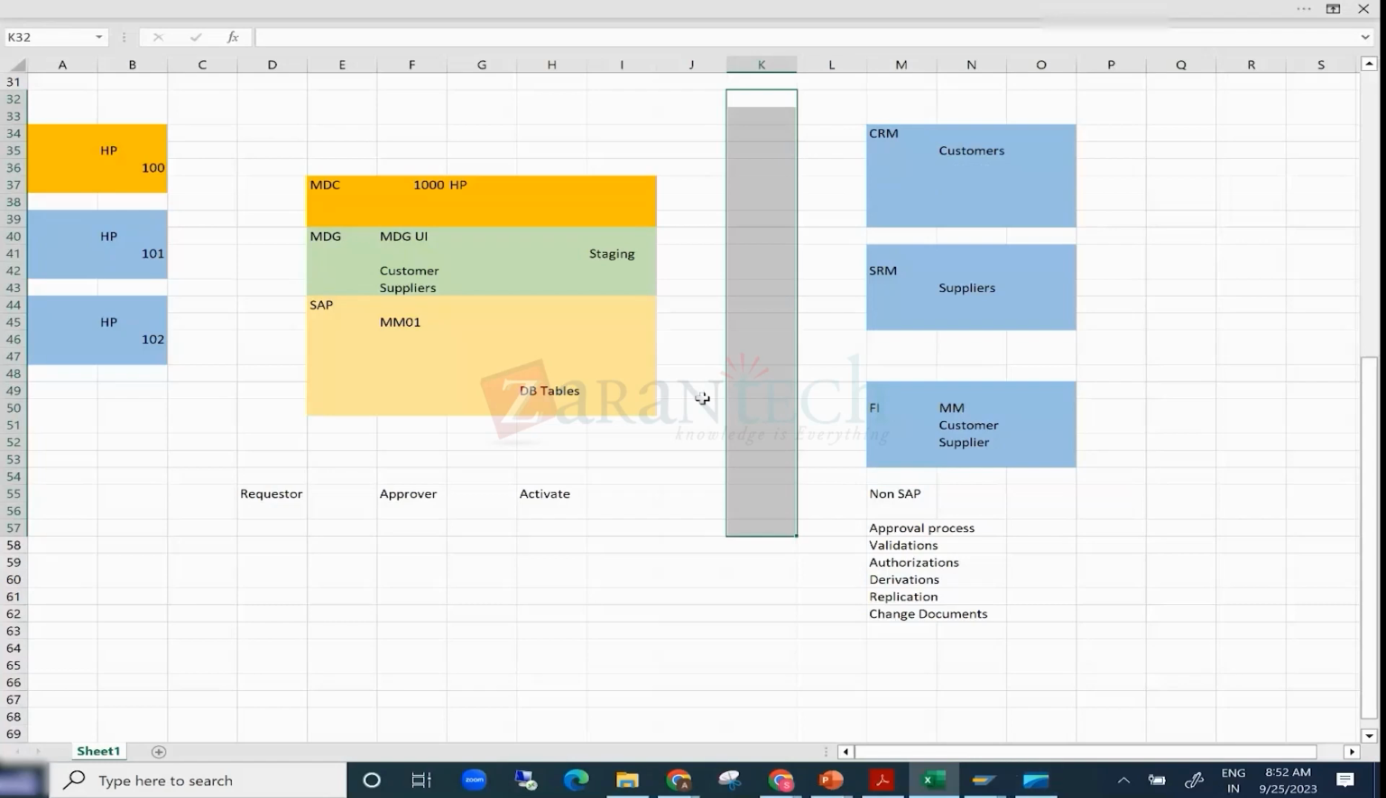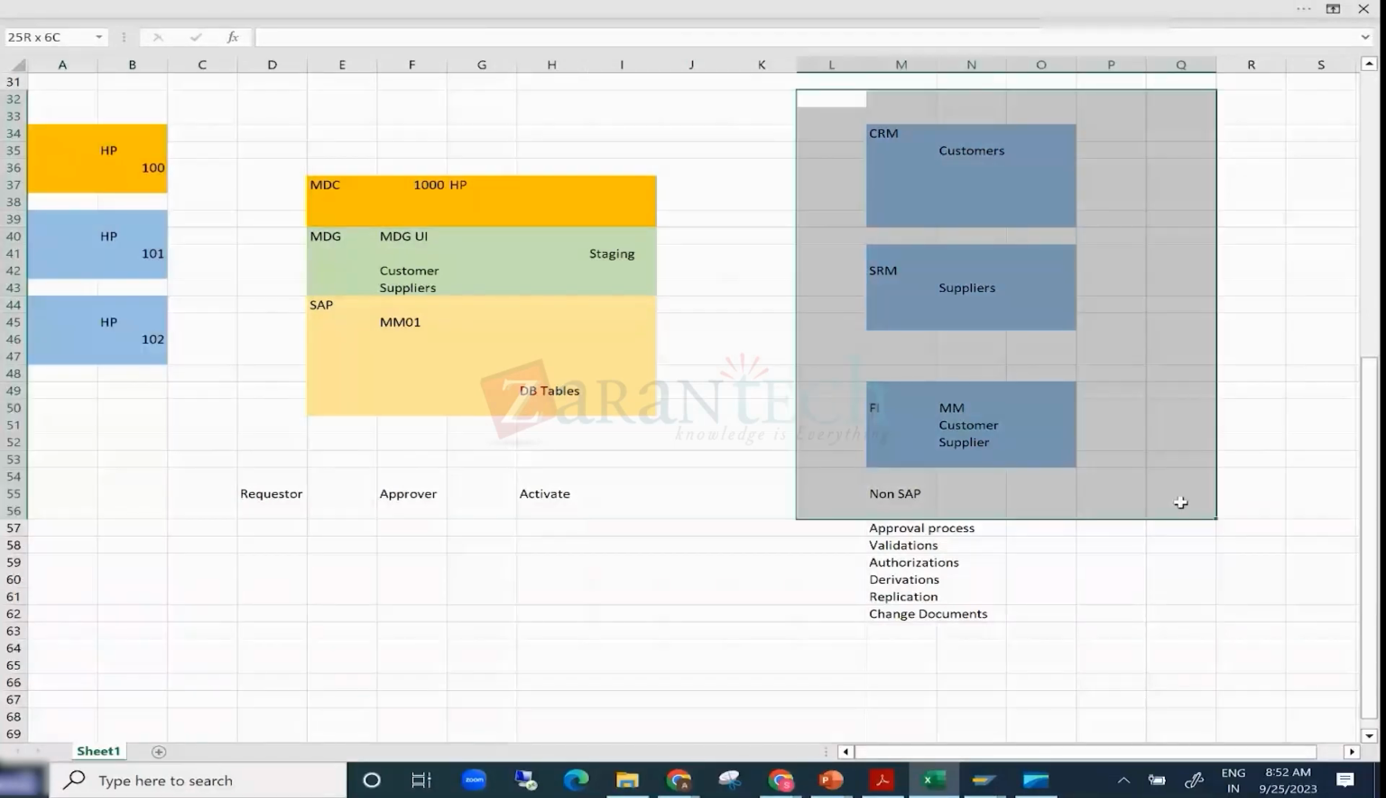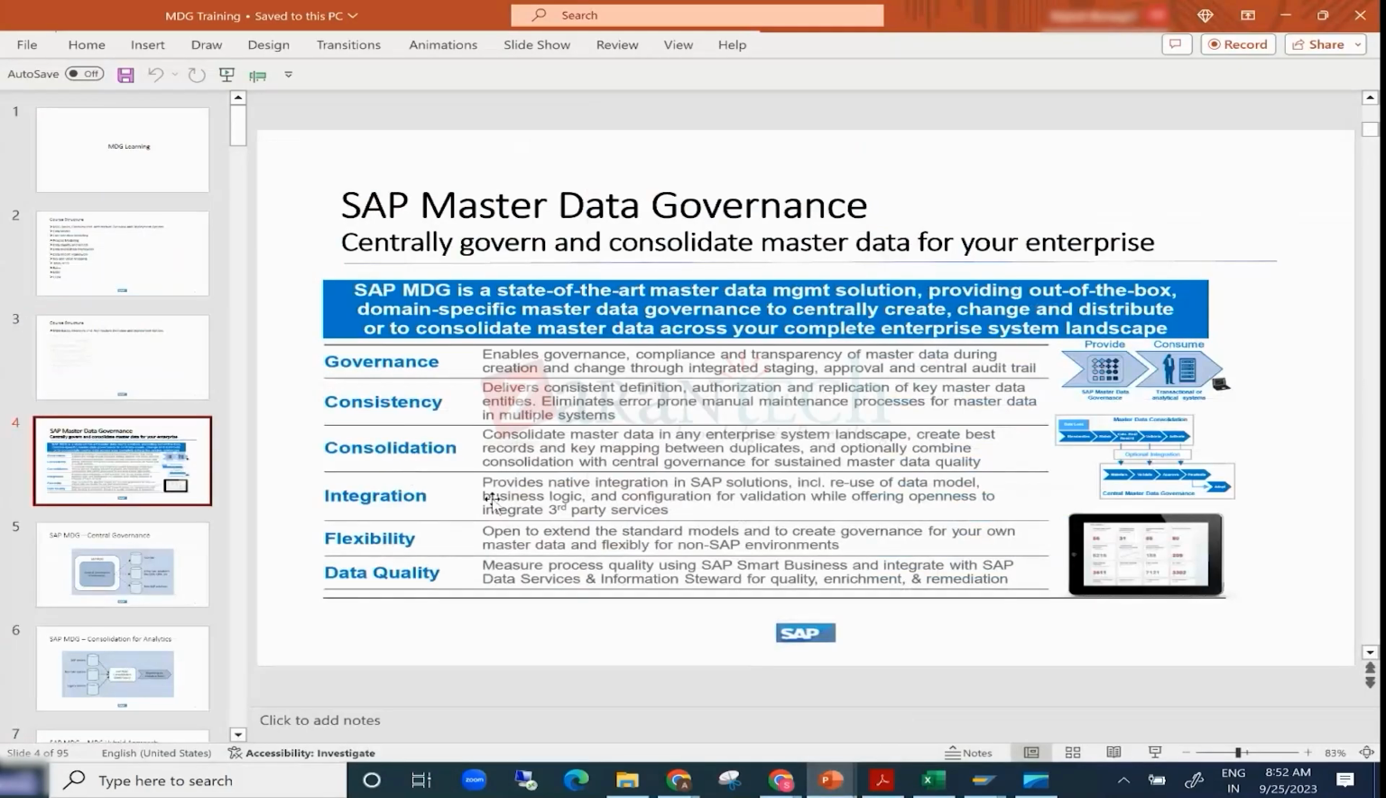Okay, so that's how your MDG system can integrate with multiple source systems. Those source systems can be SAP or non-SAP, and it can integrate with target systems as well for the data replication. And those master data will be used for the transactional purposes, right? So this can again be SAP or non-SAP systems. Okay, so that's what talks about the integration part.